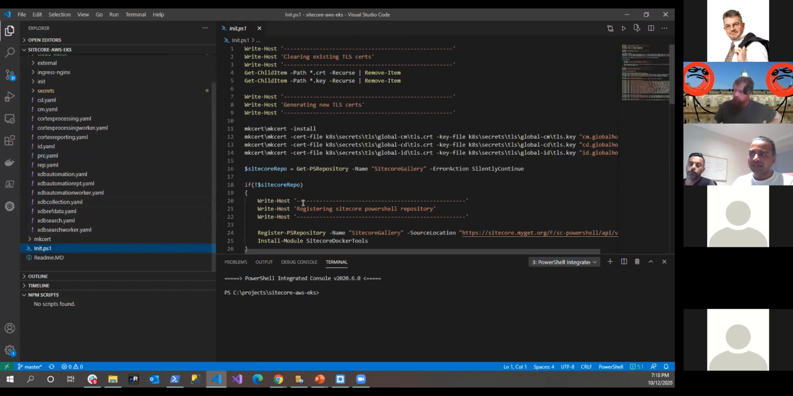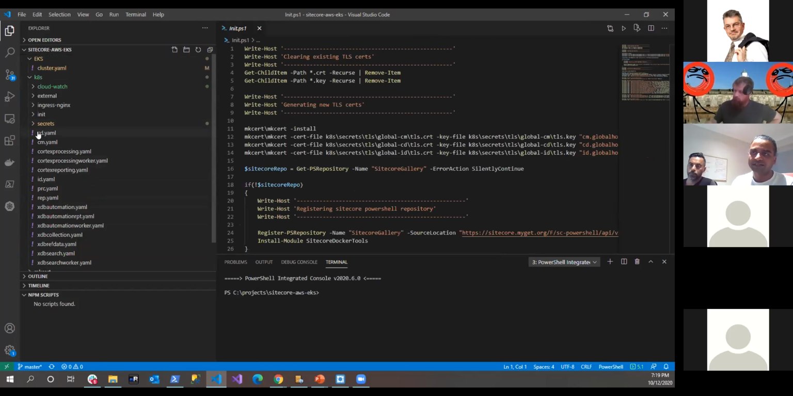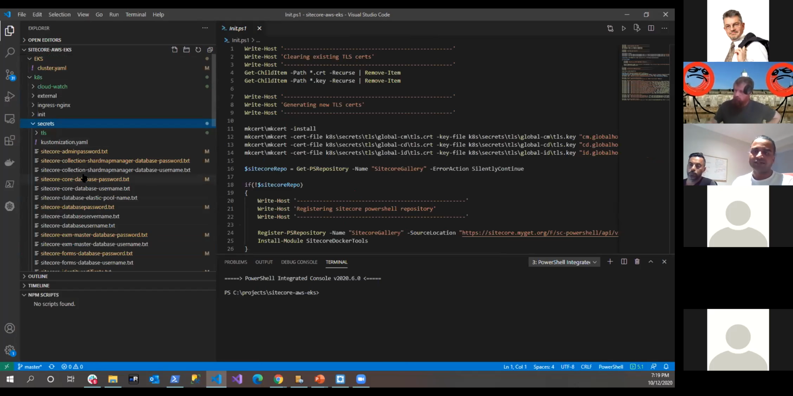I've also included a little PowerShell script which actually initializes all these passwords and secret files for you, because when you're doing a POC, it'd be very useful, very handy. It's available in GitHub as well.